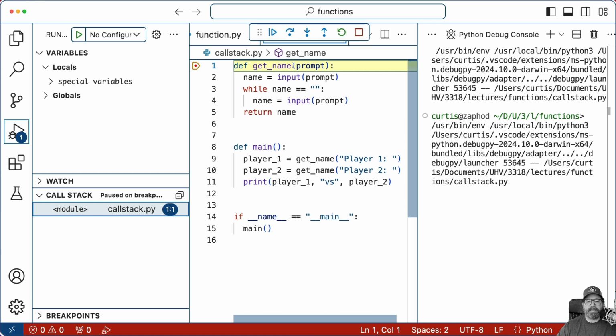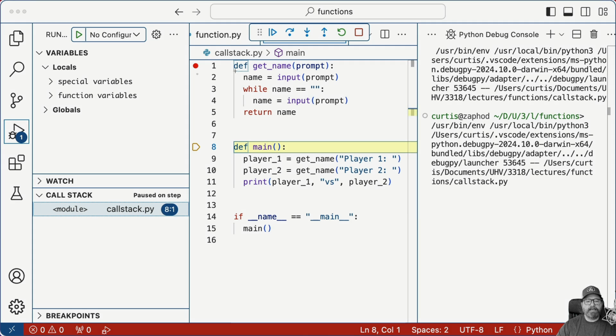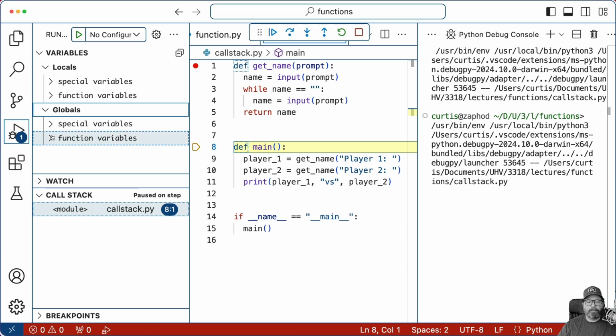So here we are in get name. If I step into it, it doesn't go inside. Remember, these lines of code here don't get executed. They get stored inside the function name as a variable, okay? So now all of these lines of code are stored inside that variable. And if I look over here in my global variables, my functions, you can see there's now a get name, which is a function.